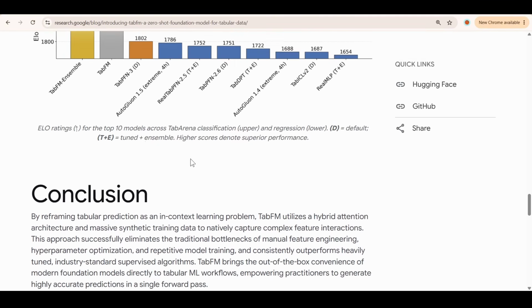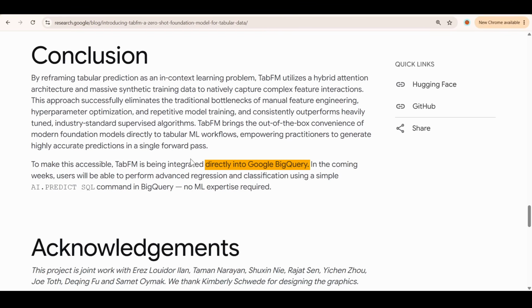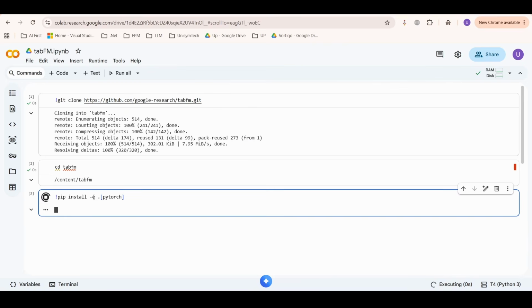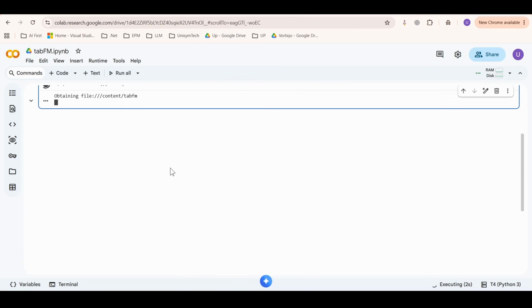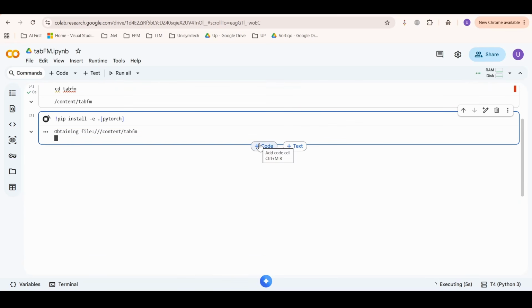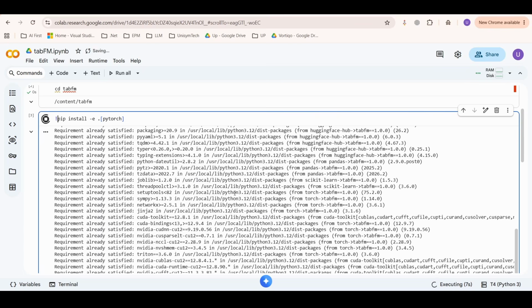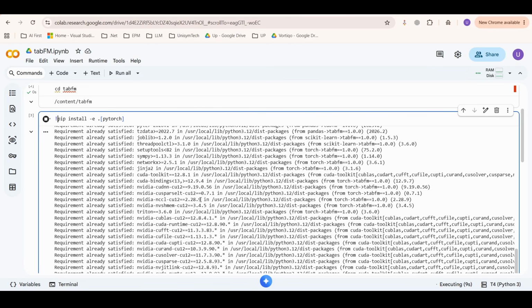One more thing worth knowing. Google's already said they're integrating this straight into BigQuery, so pretty soon you'll be able to run this kind of prediction with a plain SQL command. No ML pipeline required. That's a pretty big signal about where this is headed. So that's TabFM, a foundation model that finally treats plain rows and columns like a first-class citizen, the same way we've treated text and images for the last few years.